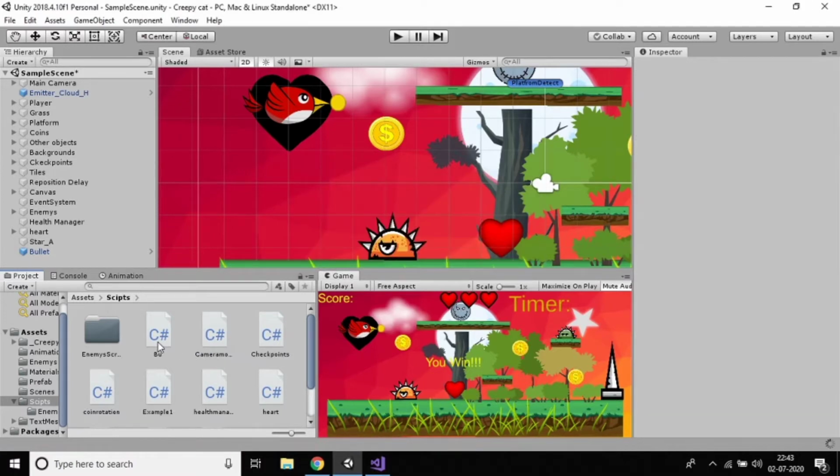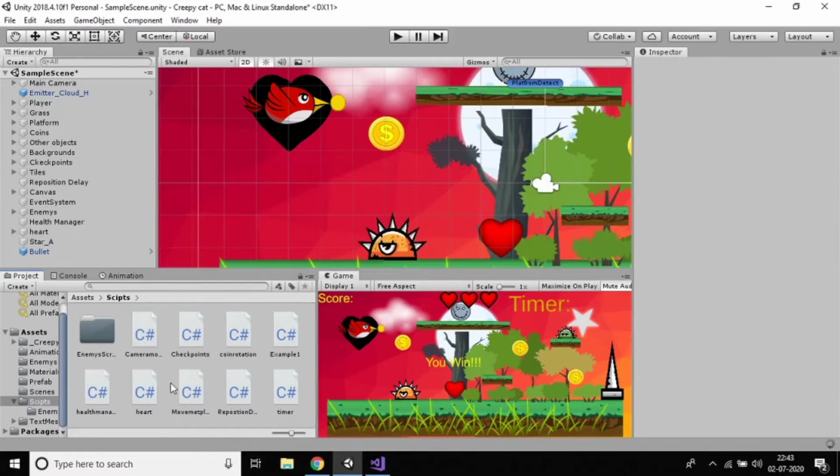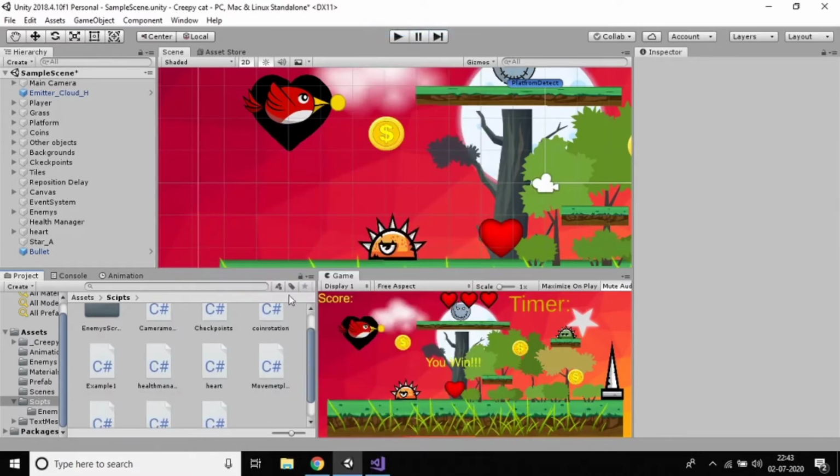Two scripts are created automatically, because if you give anything wrong, it will get created automatically. So just right click here, create a new script, and make it as bullet.